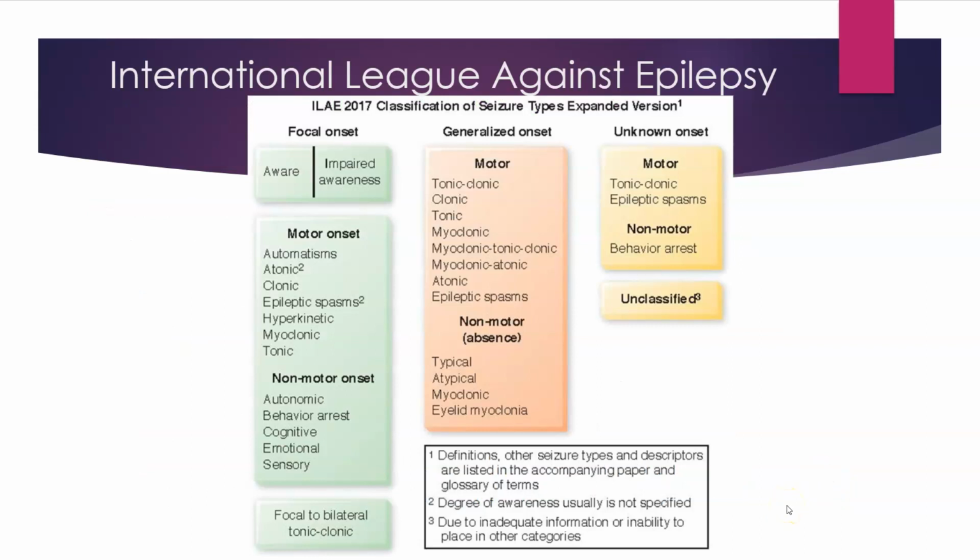So the International League Against Epilepsy, which I love that name. I think that is a great name for a group, and I fully support them. This is how they classified seizures. They could have focal onset where they're aware or unaware of their surroundings, and motor onset or non-motor onset. They can have generalized onset, with motor activity or absence activity, or an unknown onset. So you might see that these classifications are what some people will use.